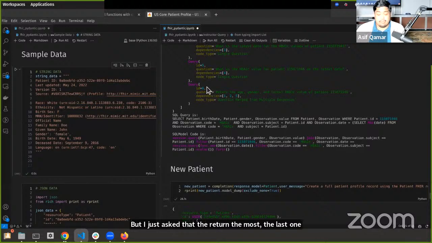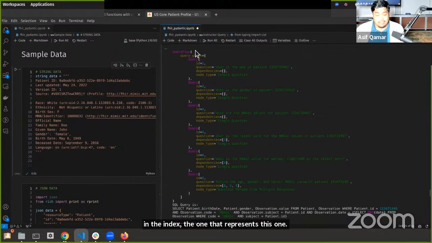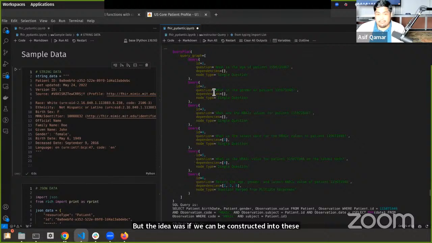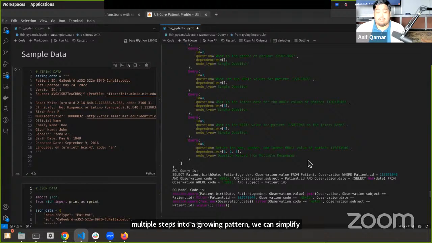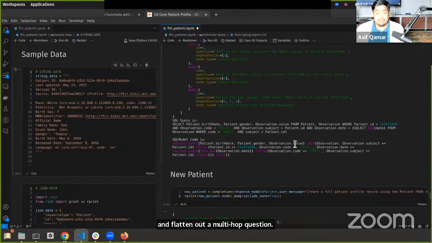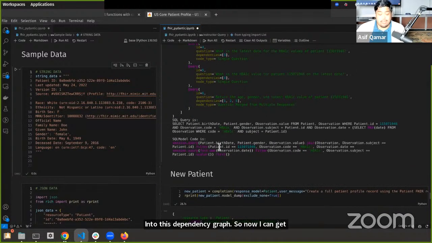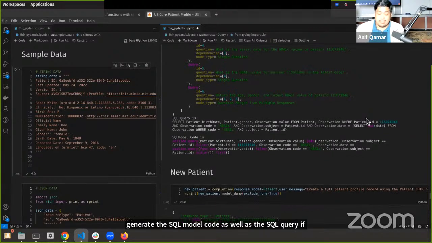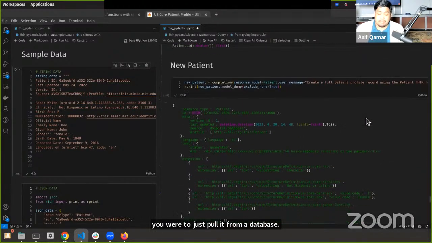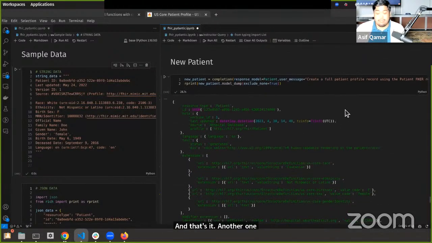So the idea was, if we can deconstruct it into these multiple steps in a growing pattern, we can simplify and flatten out a multi-hop question into this dependency graph. So now if we get this, you generate the SQL model code as well as the SQL query if you were to just pull it from a database. And that's it. Another one is, let's say I wanted to just create a random patient.